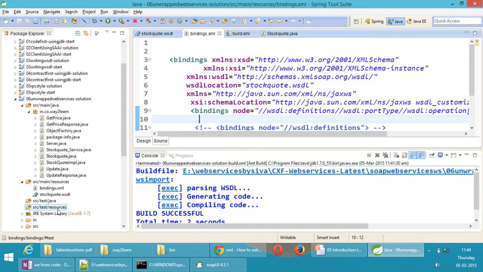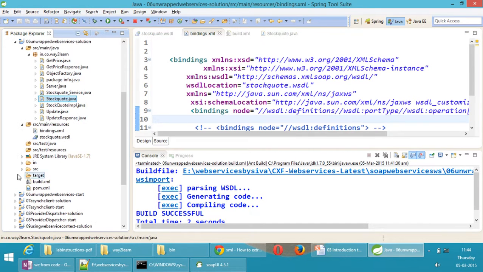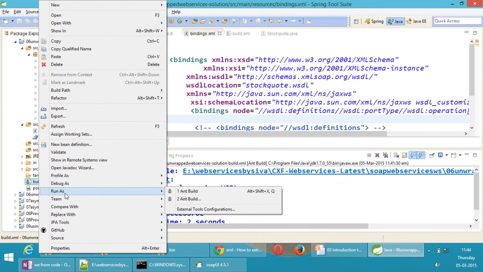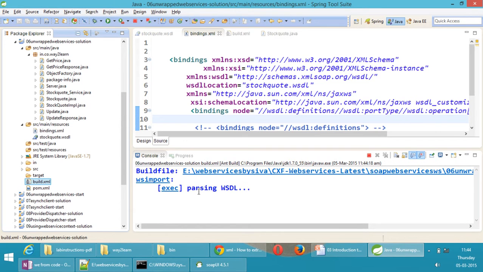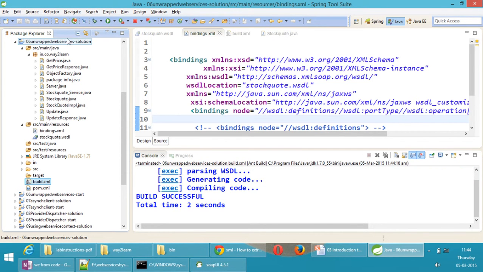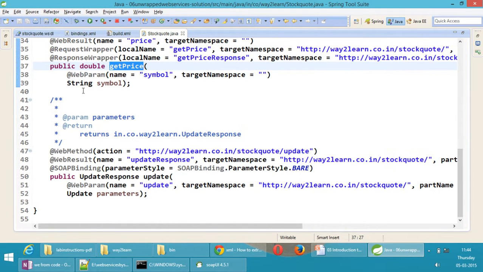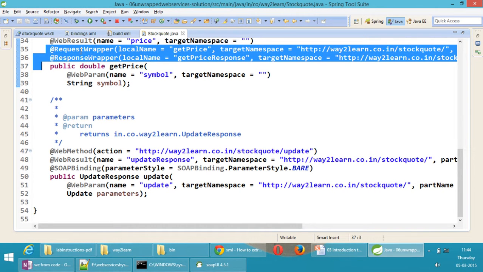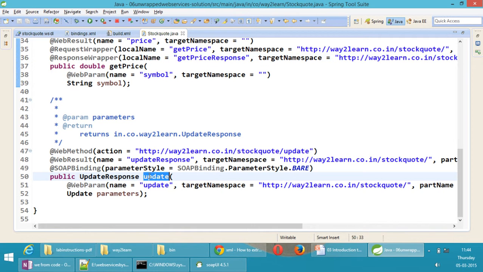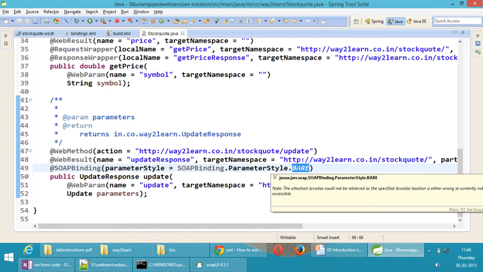Now let me generate the code from WSDL again. It's successful. I will refresh. See the interface. For get price, the method is not taking a bare object. On top of it, it is using wrapper style, request wrapper and response wrapper annotations. But for update, the update method is taking the wrapped object, and here you can observe that the SOAP binding parameter style is equal to bare.